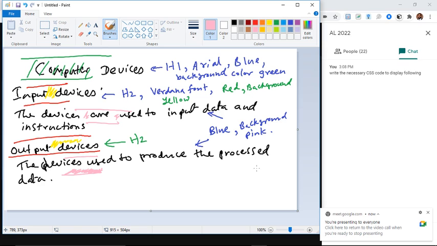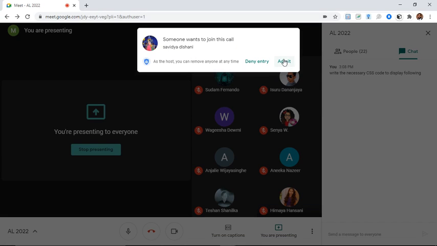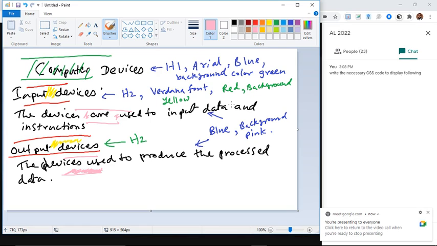So we have discussed how we can insert the CSS code to the HTML codes. There are three methods. We have used inline, we have used internal CSS, and I have showed you how to use the external CSS. Right?